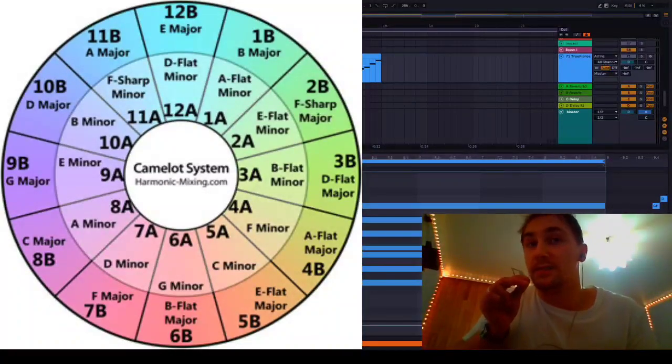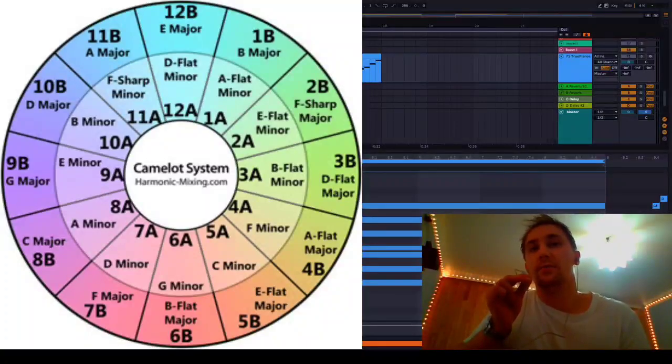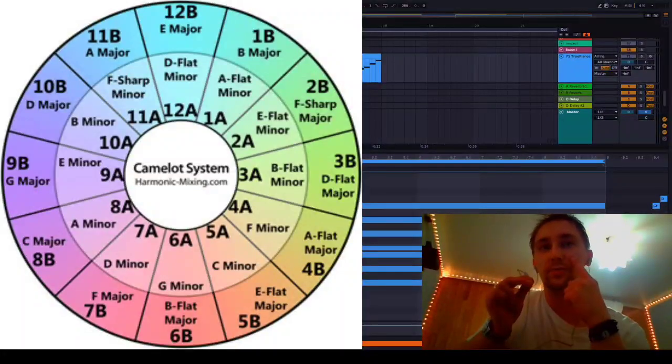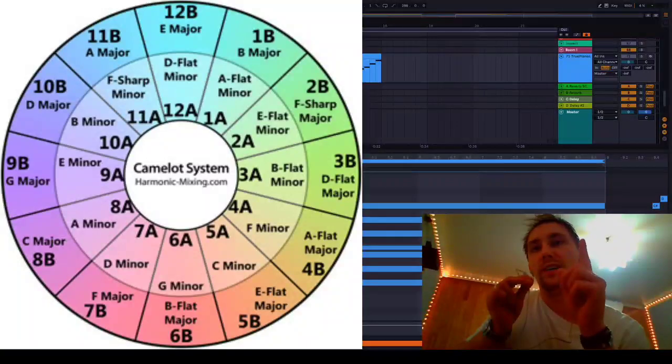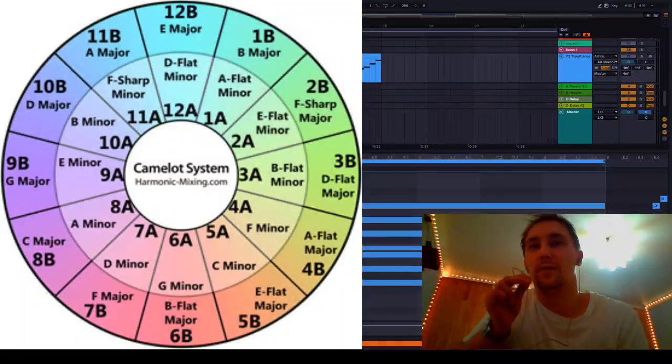Yes, so that's the mixing in key, and I found out that it works well up to three numbers higher. So 10B should go good with 11B, 12B, 1B, or 9B, 8B, 7B, or 10A. We can verify that by opening Rekordbox and trying to mix this track with another track which shares a similar number. Okay, so let's try.